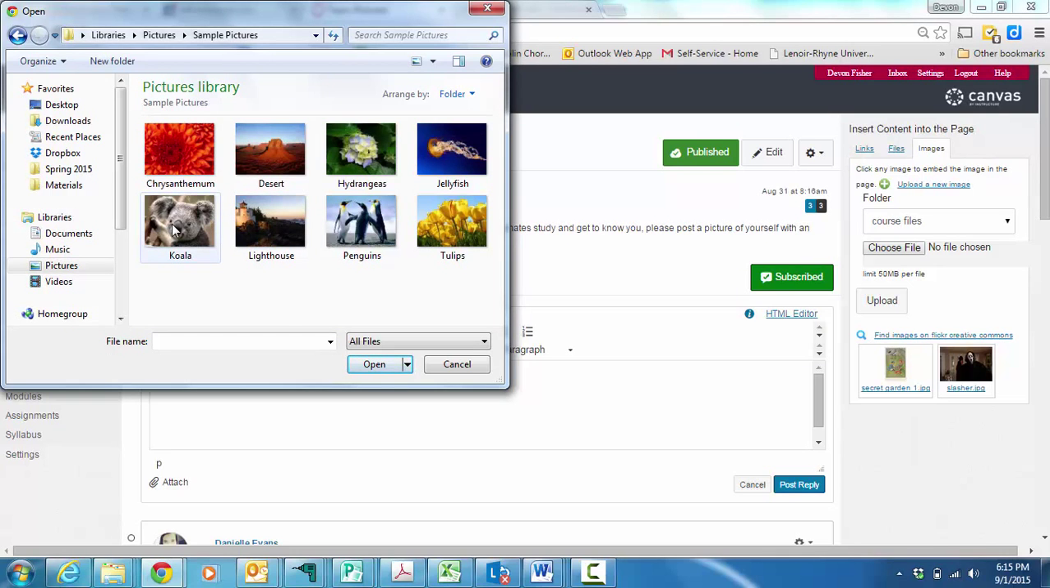Let's imagine that this koala bear is actually a picture of me. It's not. I know I'm cute and all that stuff, but, you know, not really me here.